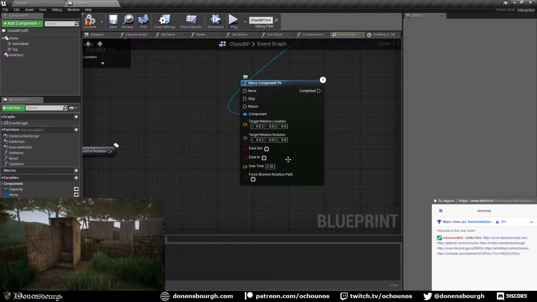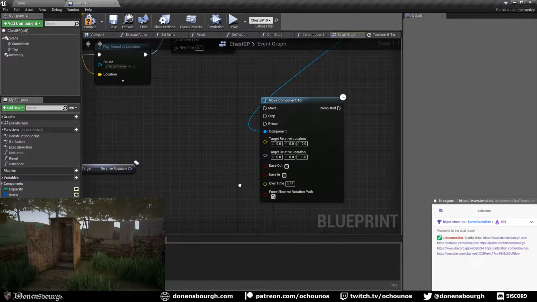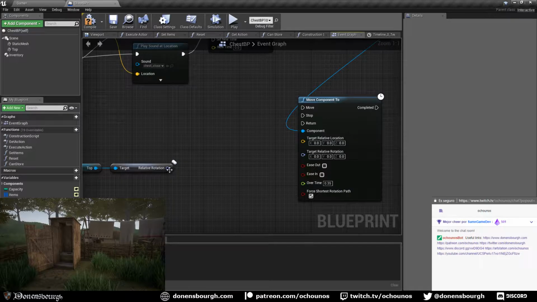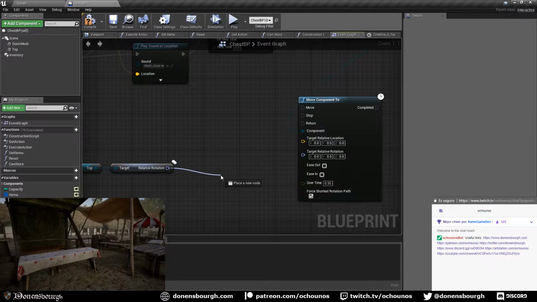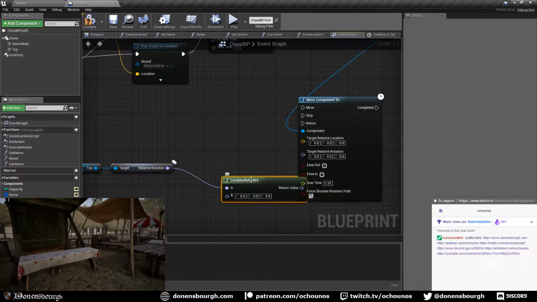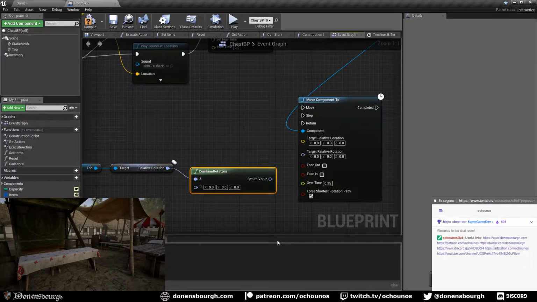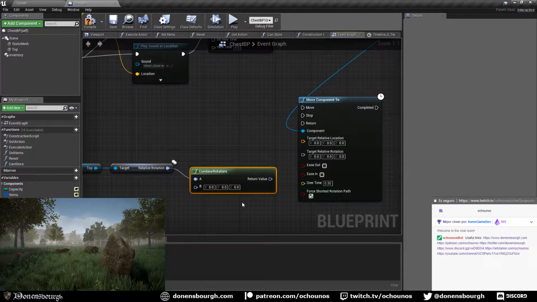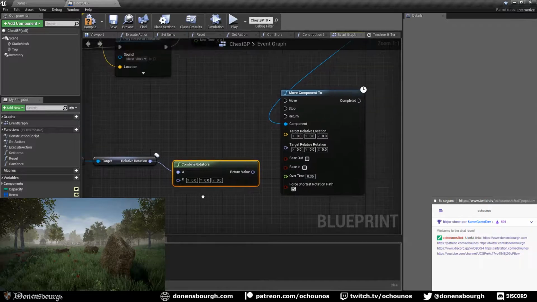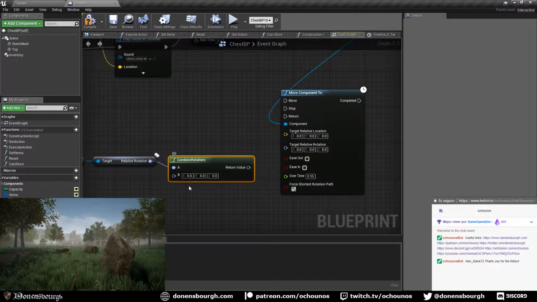So I'm just duplicating what I have. This is shortest rotation just in case, but that's fine. And this is the rotation that we have right now, and what we need to do is combine rotations, which is a custom node. This one is coming from a function here. This is okay. This is from C++. I was trying to show you this one, but it's not possible.